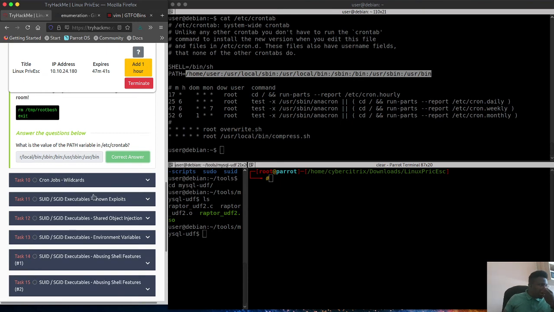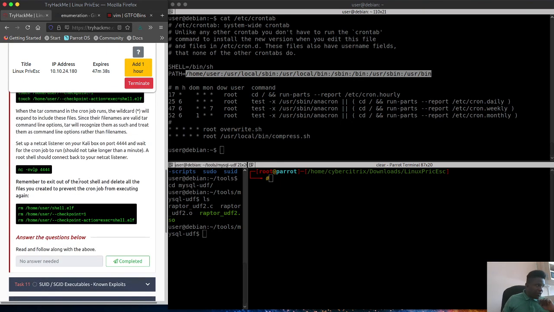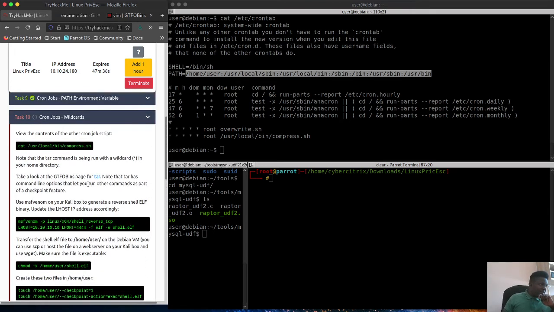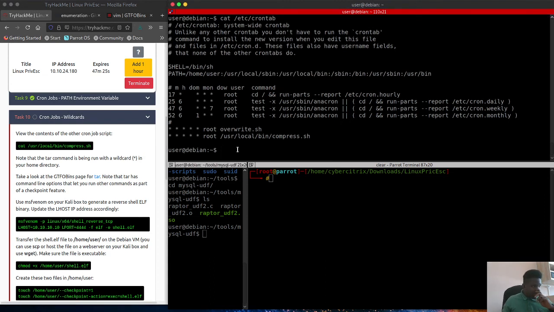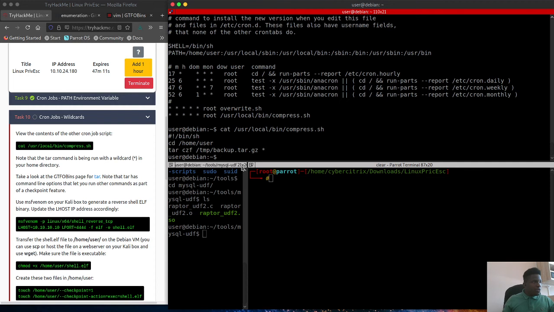Now it's still a cron job, but wildcards is what we're going to be looking at now. So I think we'll be doing some MSF Venom stuff. Pretty cool. View the content of the other cron scripts. There's another cron script which we saw, compress.sh, and that one was defined in the path. We can cat the content of it, it's in /usr/local/bin, compress.sh. So it's just a bash script.